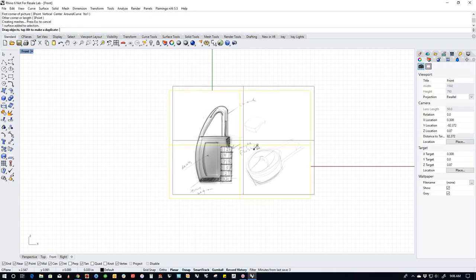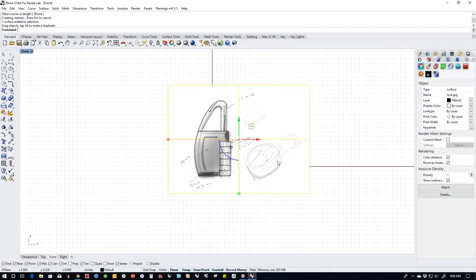Now, don't judge the sketches or call my art teacher from art school. They'd be very disappointed in me. But this is not necessarily intended to be a blueprint. It's intended to be a visual suggestion of what's going on here.